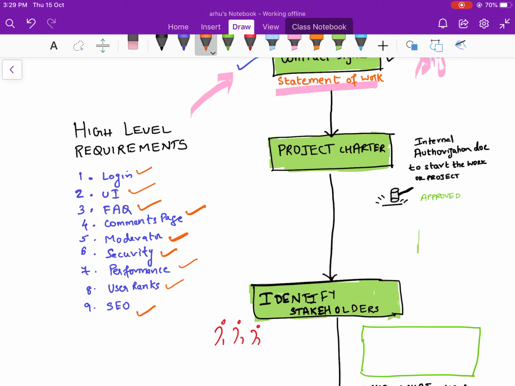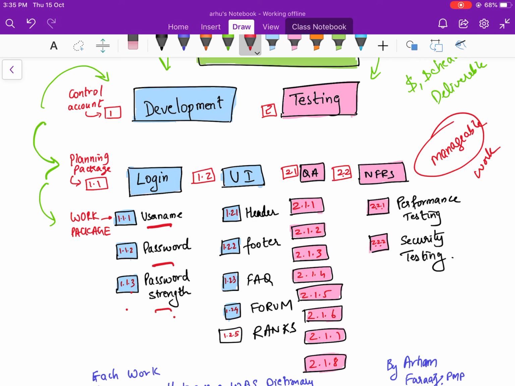Next thing is a planning package. A planning package is like you're taking one requirement and planning what you are going to do with it. After the planning package is the next level. 1.1 is the planning package. If you go one more level down, these are called identifiers. It's called a work package. Work packages are the smallest manageable unit of work. So you see under login I've got three work packages: username, password, password strength. Under UI I've got five work packages: header, footer, FAQ, forums, and ranks.